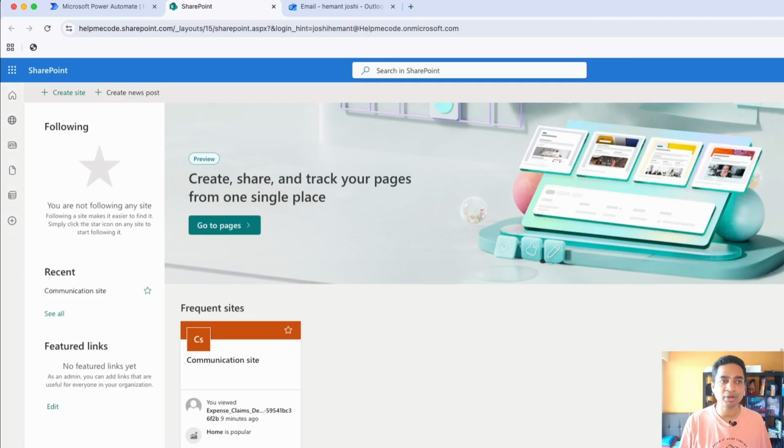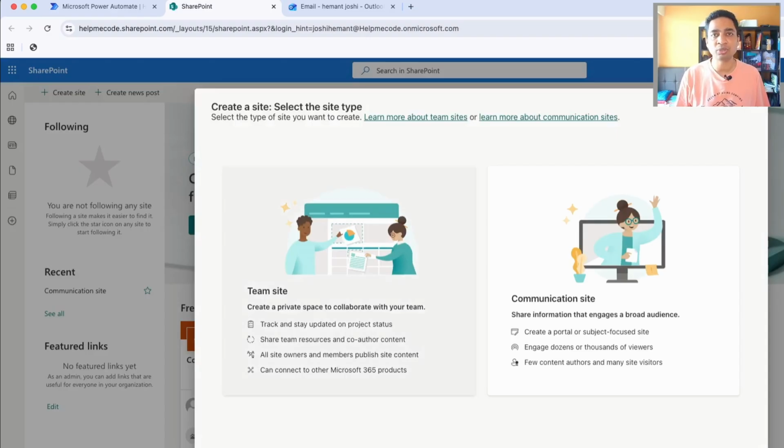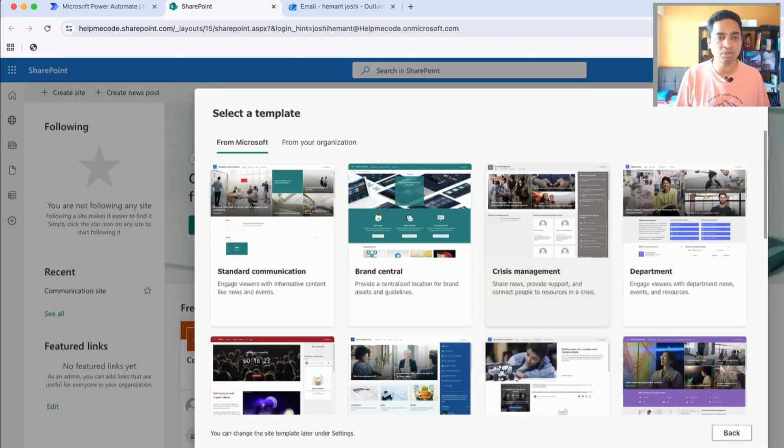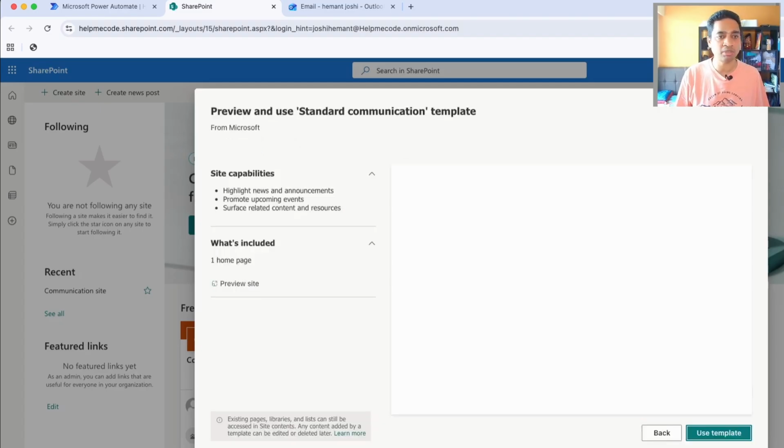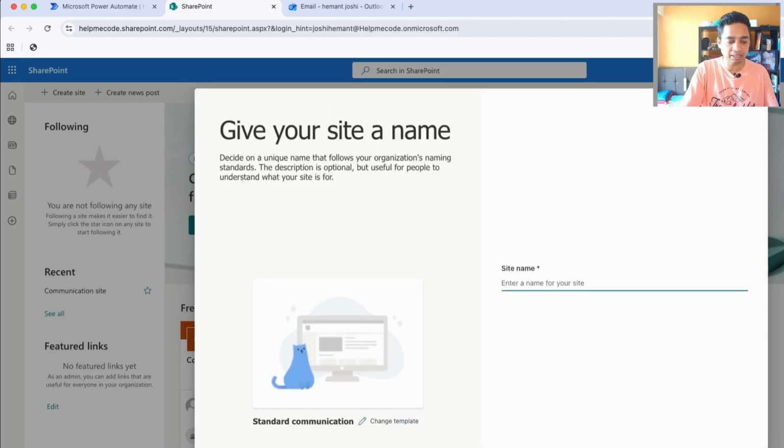To create a SharePoint site, click on create site, and there are two different sites that you can create. One is a team site and one is a communication site. You can use either of them for this demo, it doesn't matter. So let us start by creating a communication site, and then you just choose standard communication, and we will use this template. We will give the site a name.